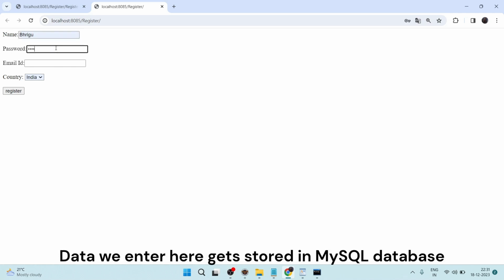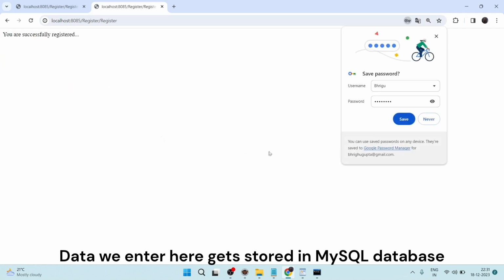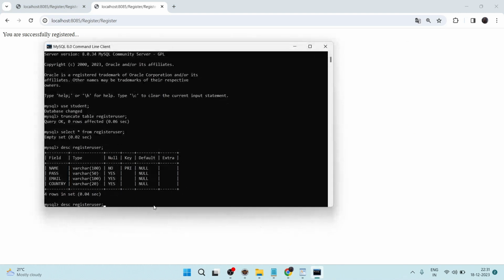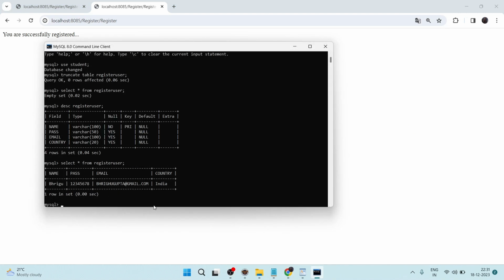Now we'll enter the data and click on register. Yeah, so it shows you are successfully registered. It means our data has been stored into the database. Now when we select all our entries, we can see what we have entered.